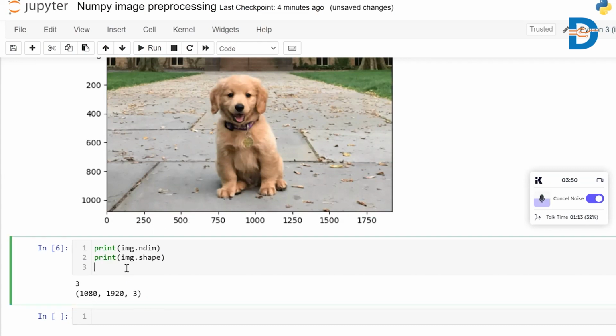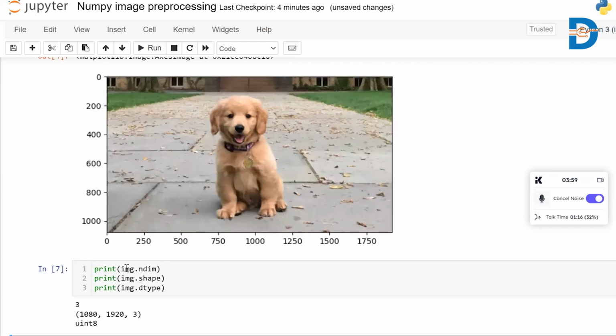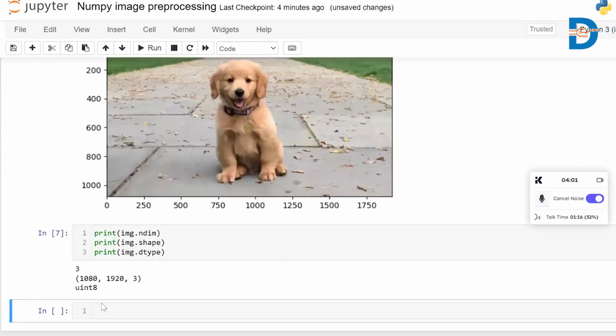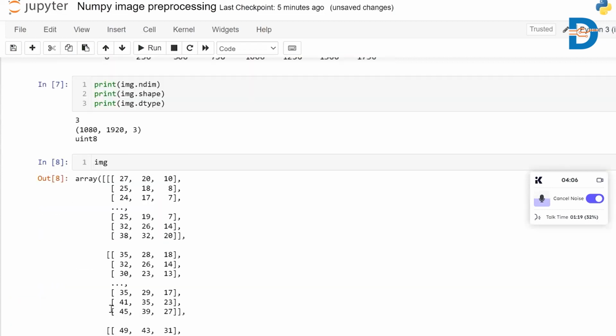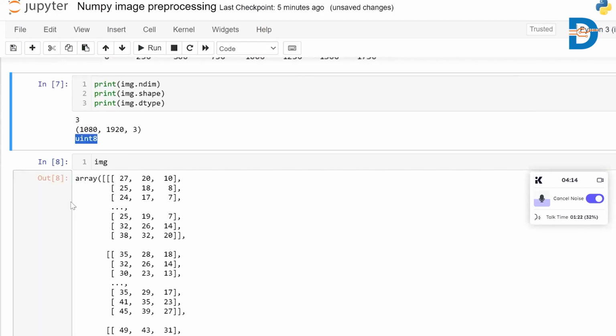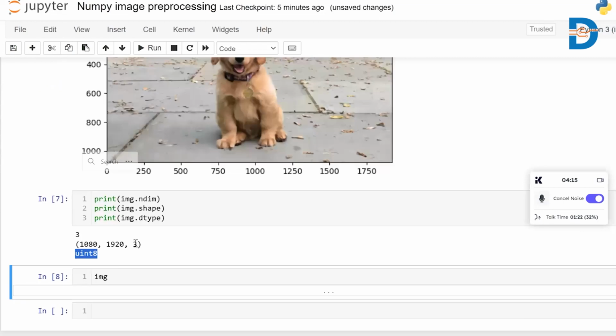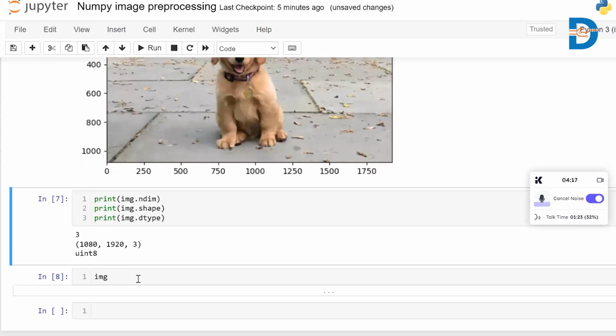Again, if we want to check the type of this array, the dtype of the image, we get unsigned integers, because whenever I just print the image, you get a bunch of integers as arrays here. So the type of each number inside is actually unsigned integer of size 8. These are all the basic manipulations we do on arrays, and they are applicable to image arrays as well.